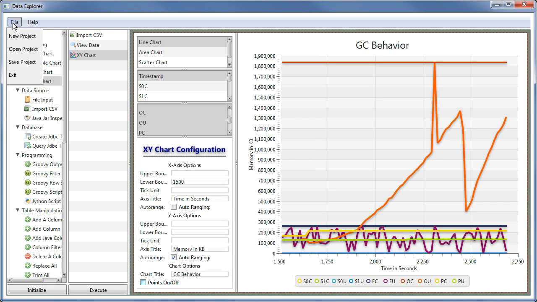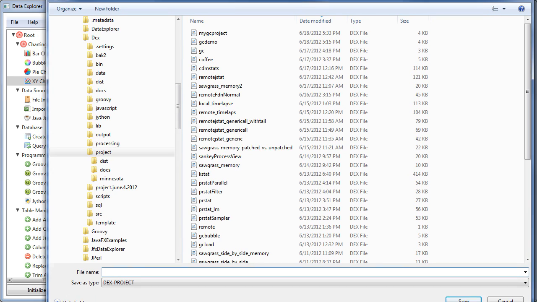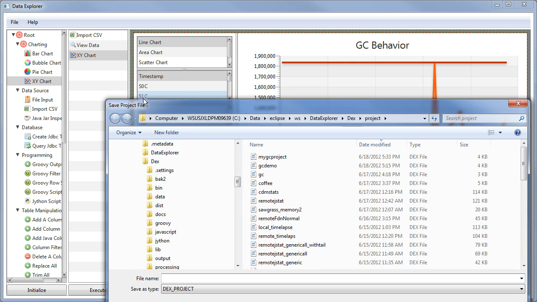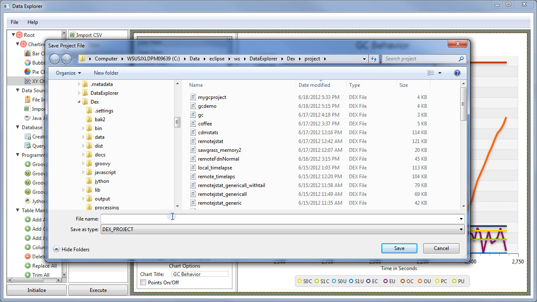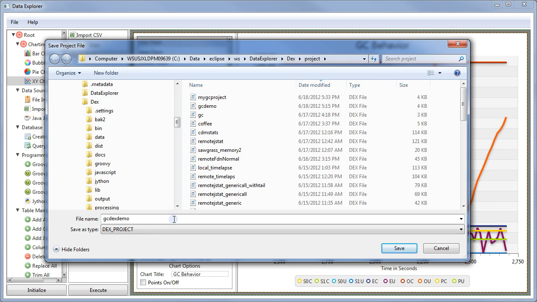I'm going to save the project. I can't see that, I'm learning how to use this screencasting software as I go. Let me resize that so you can see everything that's going on here. We'll just call this gc dex demo.dex, or I don't really have to give the .dex suffix, it'll add that automatically.